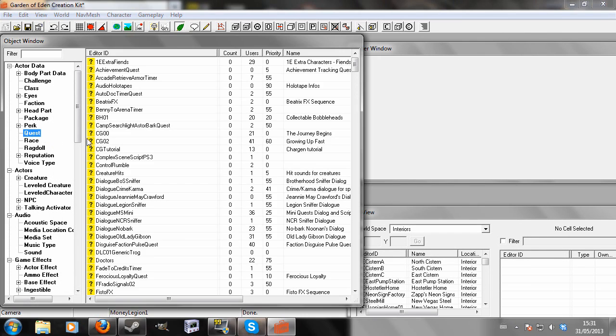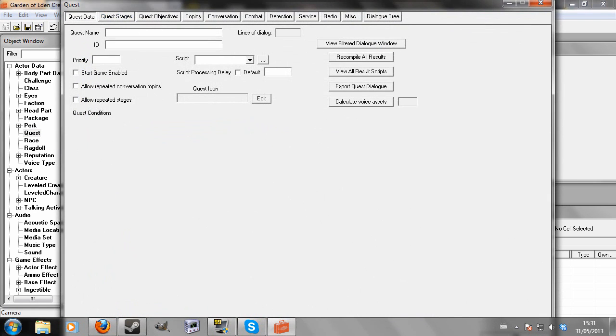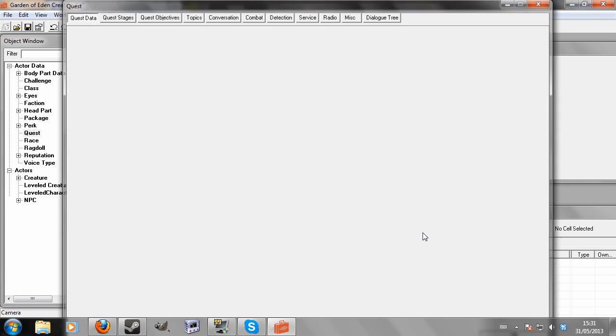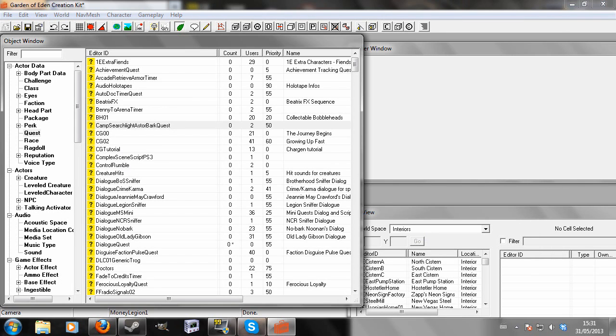Next up, we're going to go to Quests, right-click and New. So for the ID, we'll call it Dialogue Quest. It can be anything as long as it's unique. Priority 55 is usually a good one, and Start Game Enabled. So now we can hit OK, and search for the quest that we just made.